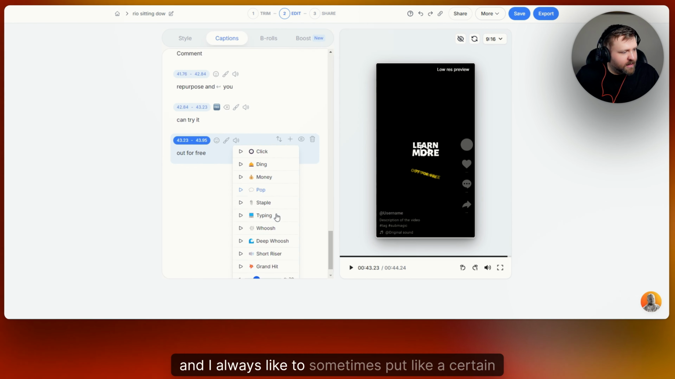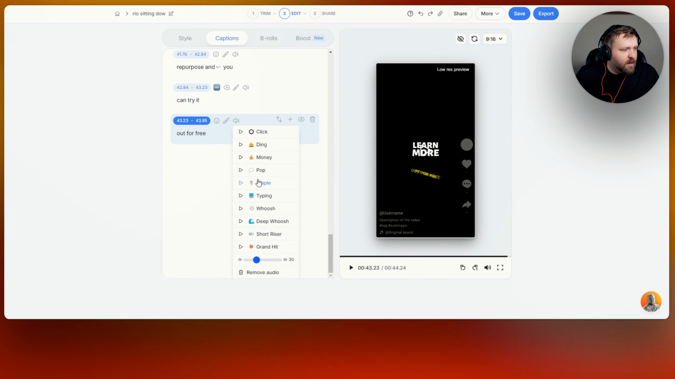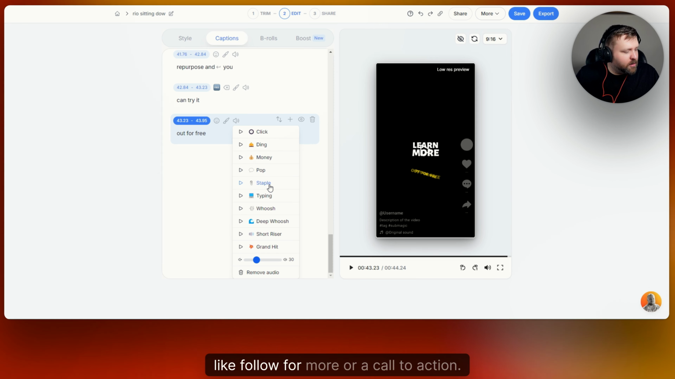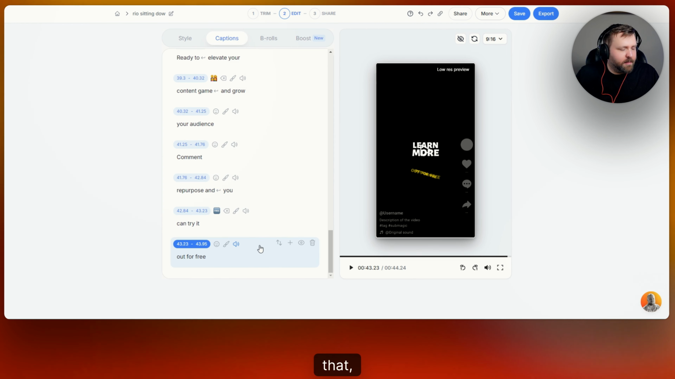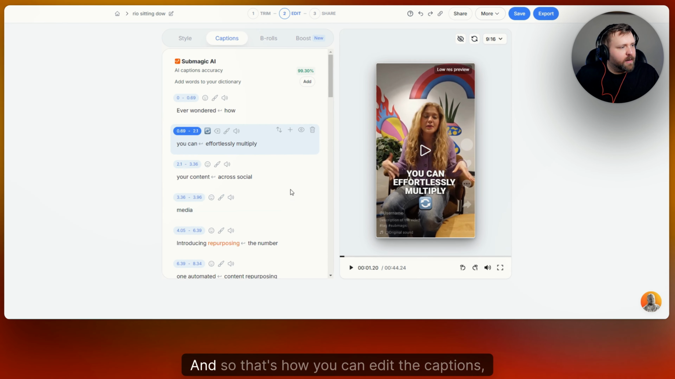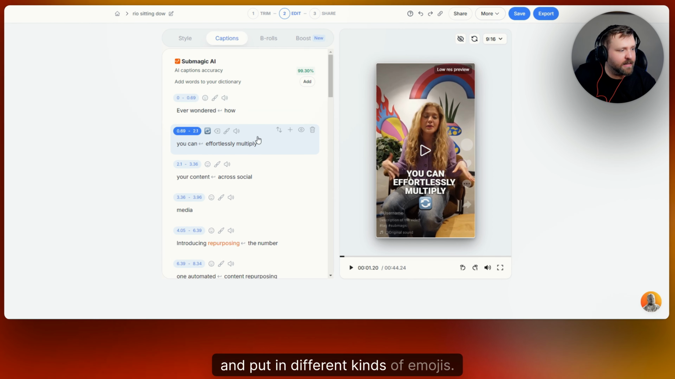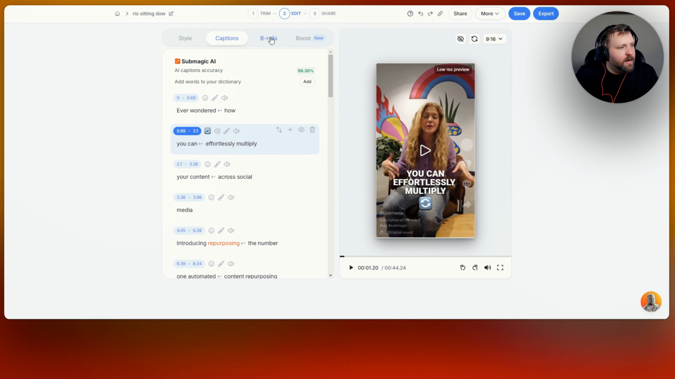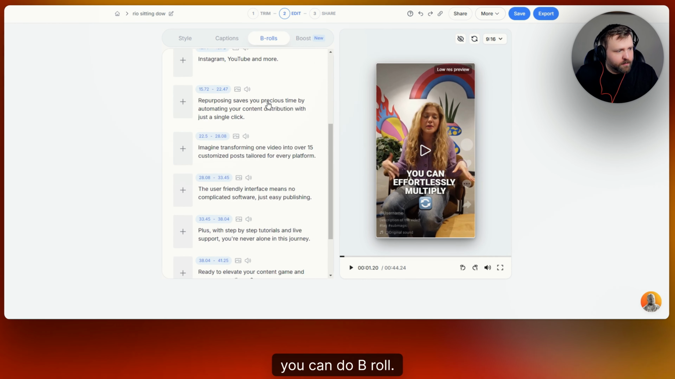And I always like to sometimes put a certain sound when I want them to pay attention to something, like when it's a call to action, like follow for more. You kind of want to do something that makes that stand out. So there you go. And so that's how you can edit the captions, add sounds, and put in different kinds of emojis. And then one thing that they've added recently is you can do B-roll.